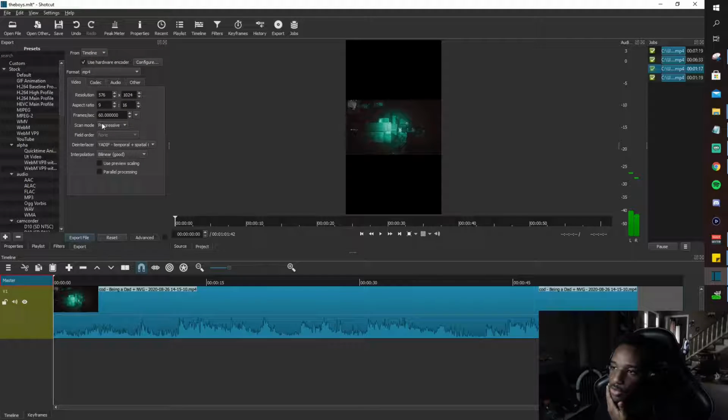Now the resolution for it is 576 by 1024. Aspect ratio is 9 by 16. I leave the frames per second at 60, but of course that varies person to person. So once you have it set like that, you see how the black bars are now in play. And now you can start filling in that space that you couldn't see before.